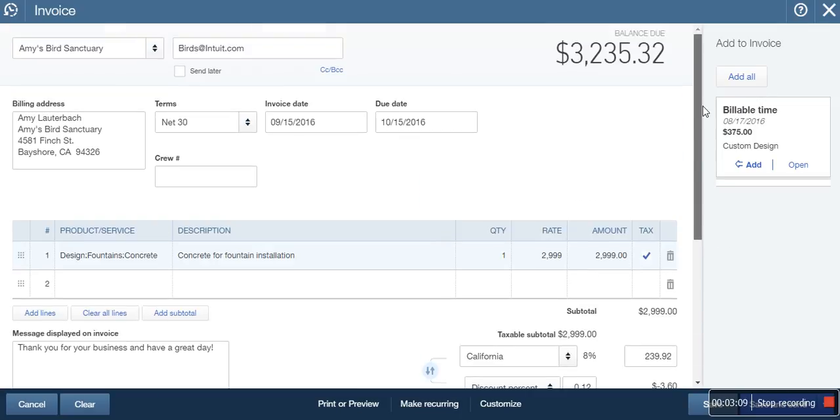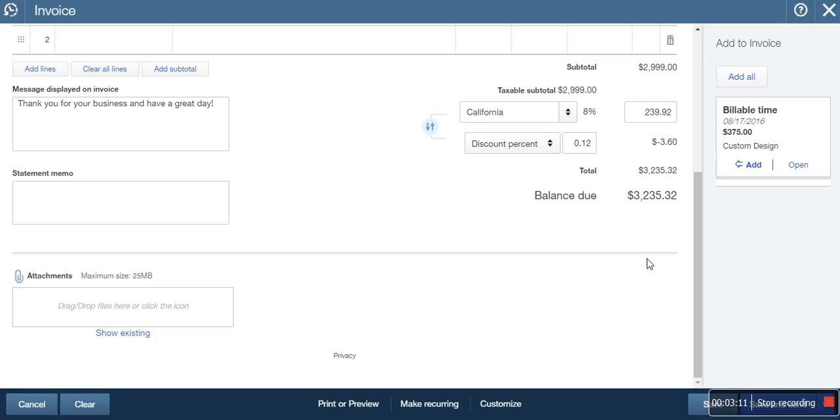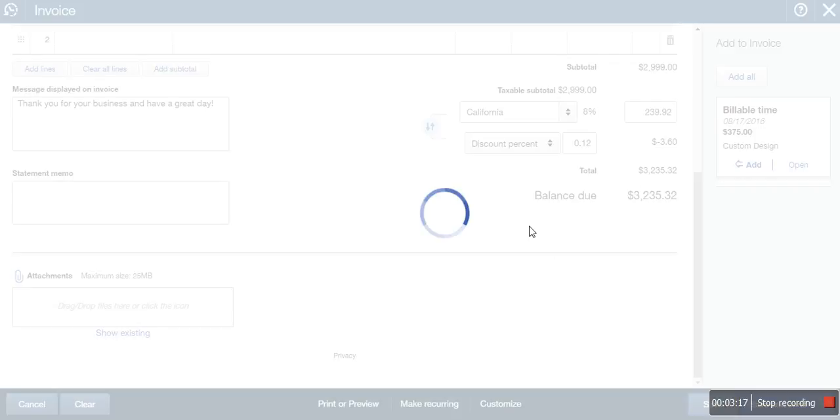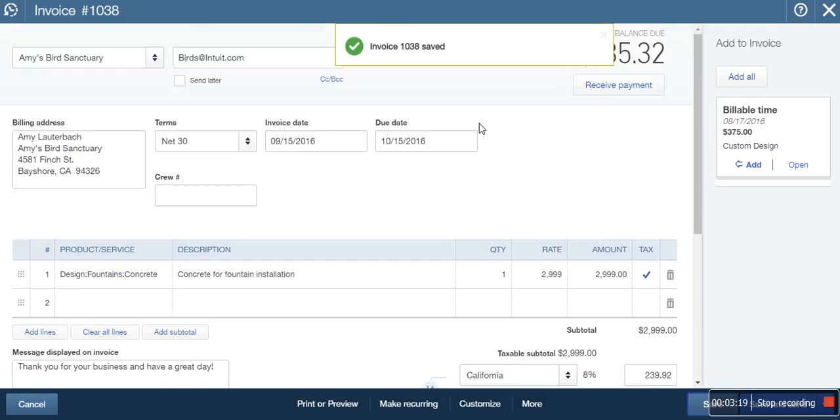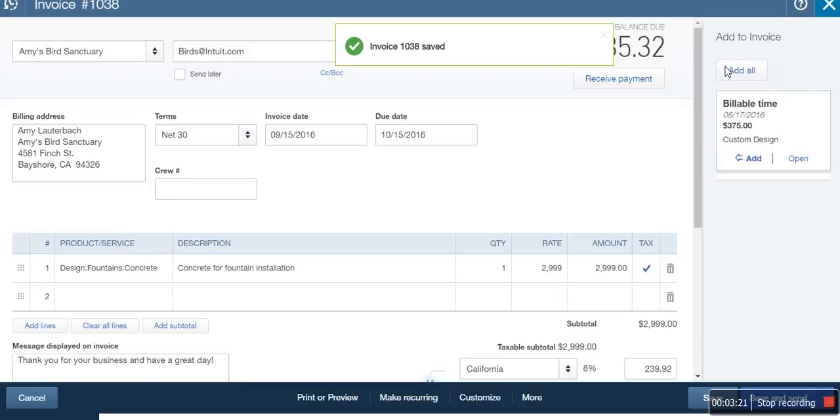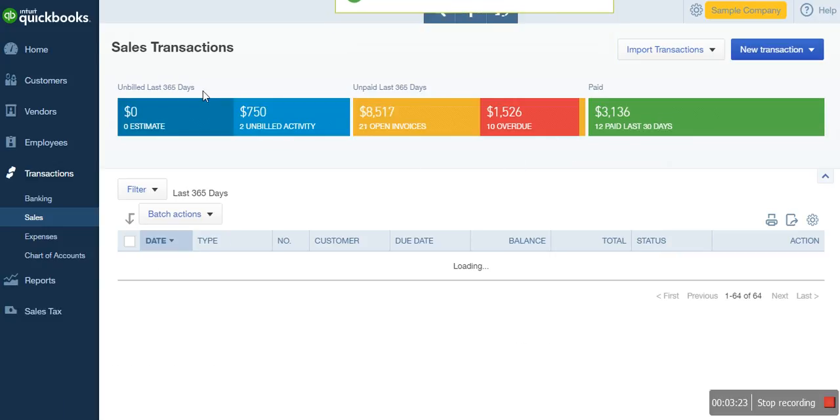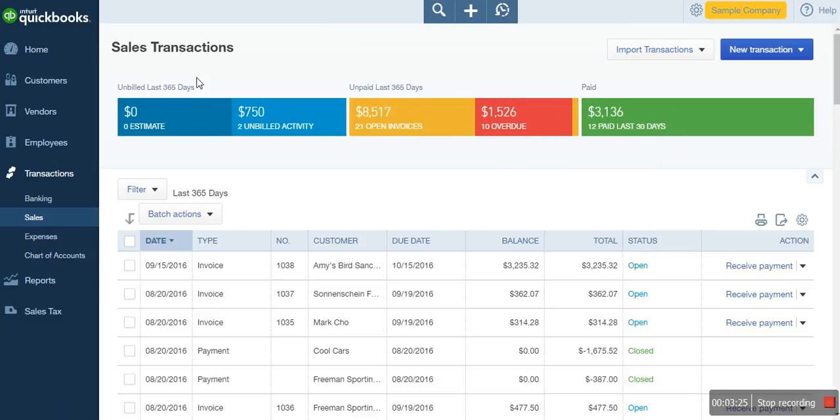So we'll review that transaction again. The balance due is 3,235.32. So here you click save. We'll save this transaction now. When you come down to the sales transaction window, you will see the sale we just entered, which is this amount here, but the system is saying this amount is open.